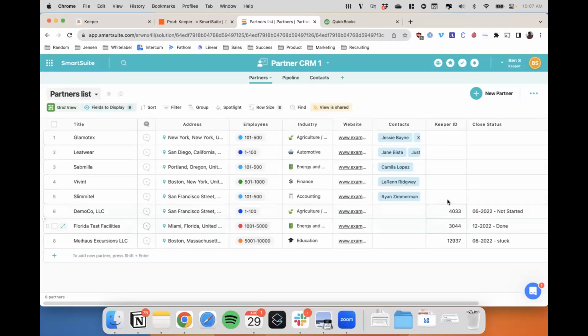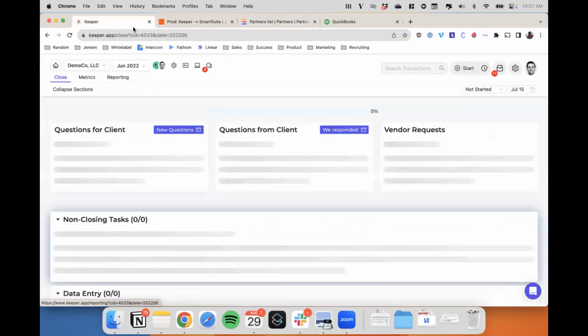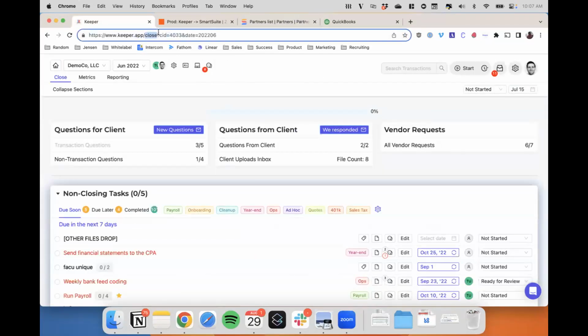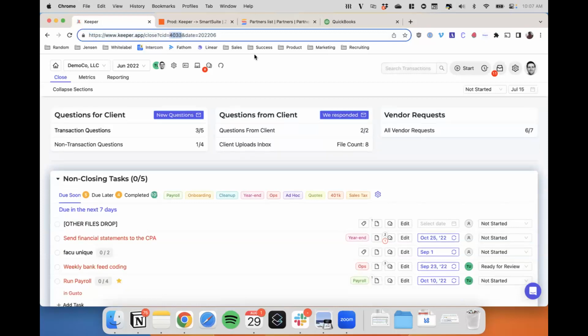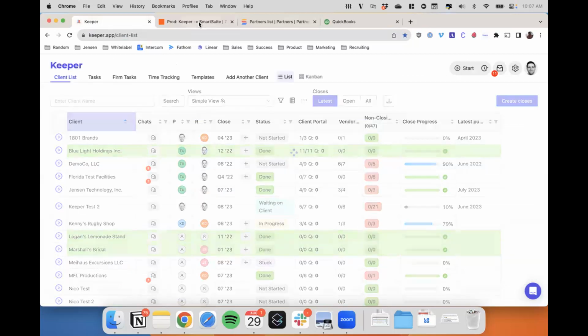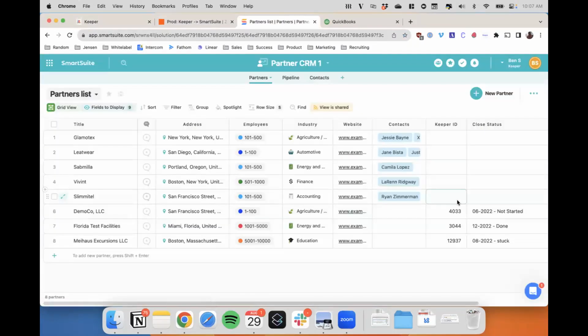First is Keeper ID. This is the client ID that's associated with that client in Keeper. And in case you're wondering how to get this, it's available right in your URL. Where it says close CID 4033, that's the client ID for DemoCo. Anyways, we've mapped those in, so that whenever we make an update inside Keeper, it can push that change into some other system, into SmartSuite in this case.